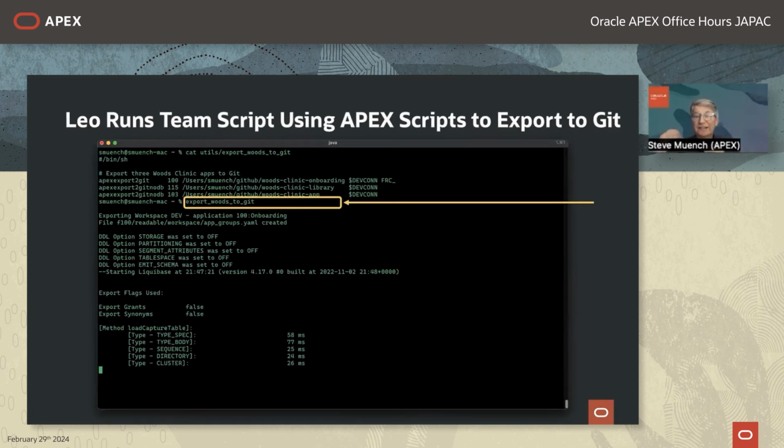His team has broken down the application into 3 mini apps. So he uses a script that automates the export of his application to Git, like we've been talking about. It's not exactly the script I talked about, but one that he adjusted to export all 3 of the mini apps.